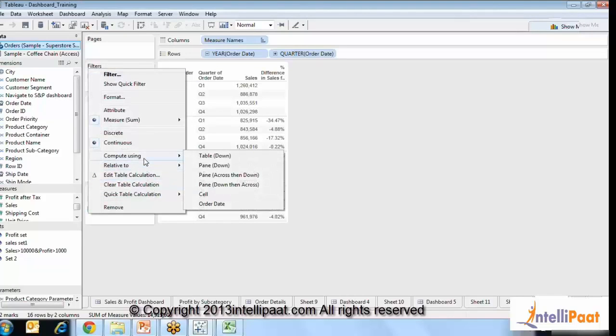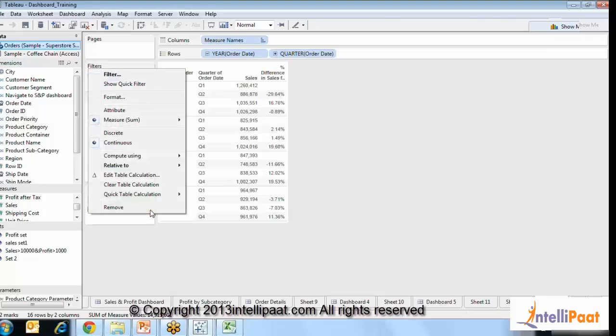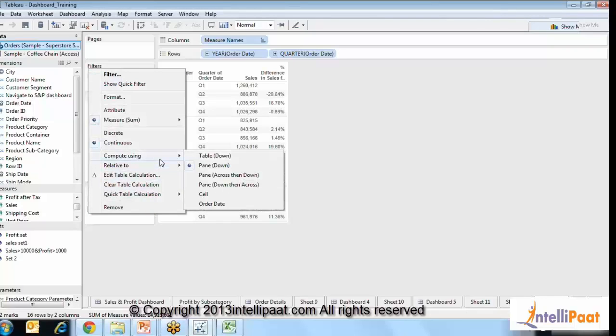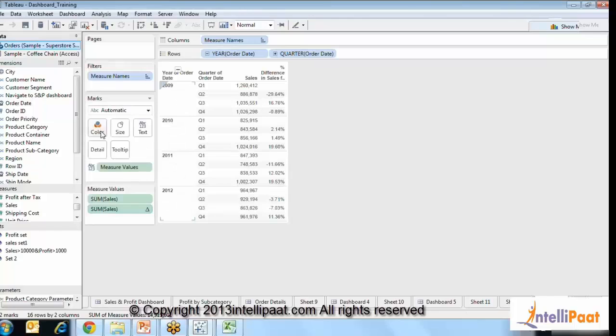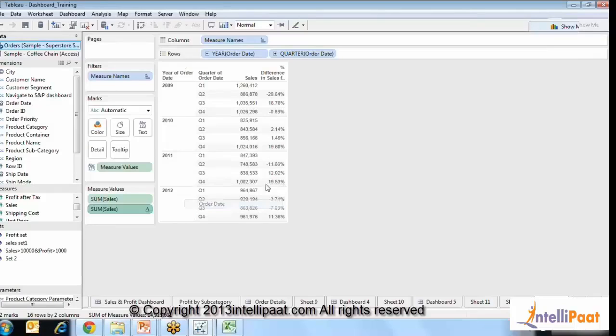I can change the compute. I can just say pane down. Now it's doing this minus this. Q1 minus Q2, and here again, the difference between Q1 and Q2, Q2 and Q3, that way. So I can define what difference I'm looking at. Or I can also say, give me the order date level. When I say order date, it again includes the order date while doing a calculation. So it will do this minus this minus this, that way.